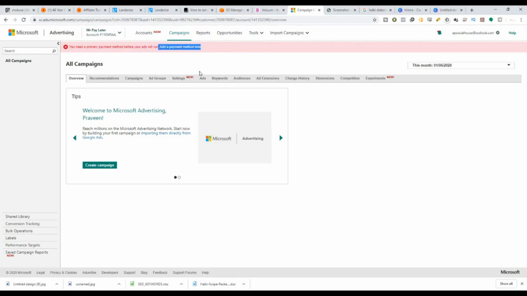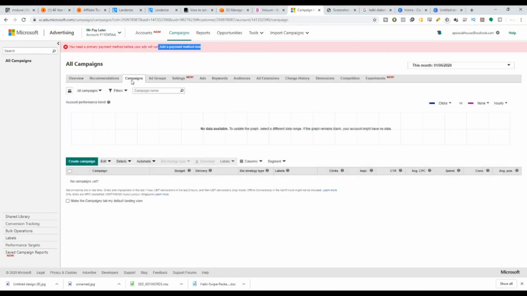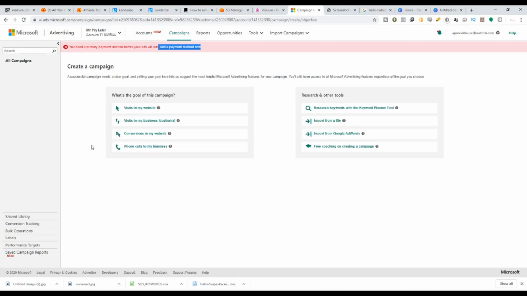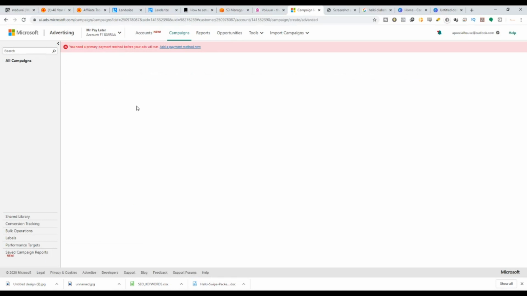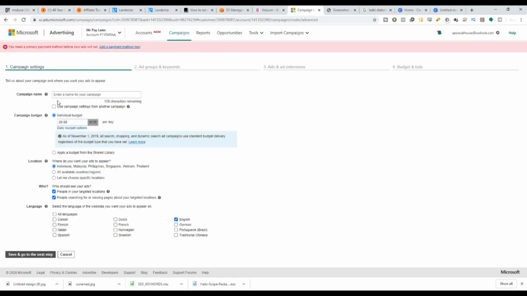in order for your Bing ads to work. So what we're going to do is go to the campaign section and start creating a campaign. What are the goals of this campaign? Visit to my website. That is the goal for this campaign. What is the research tool? I'm not using any research tool, guys. If you want any research tool, options will appear when you click it, for example keyword planner, import from file, and all this kind of stuff. We're not going to use any of that. We're just going to choose visit to our site and start creating our campaign.